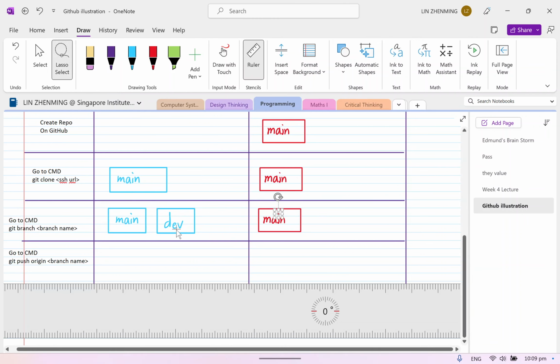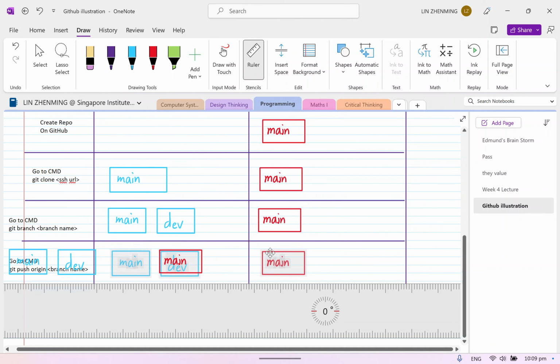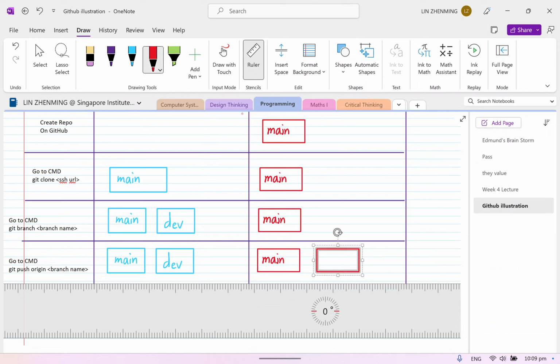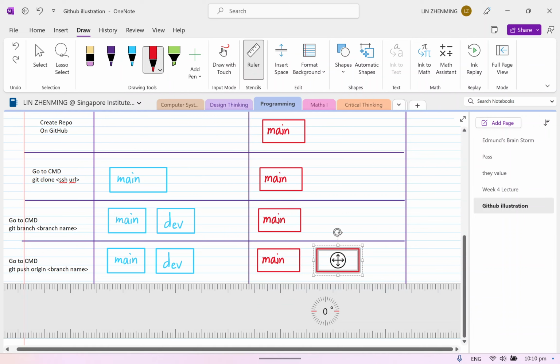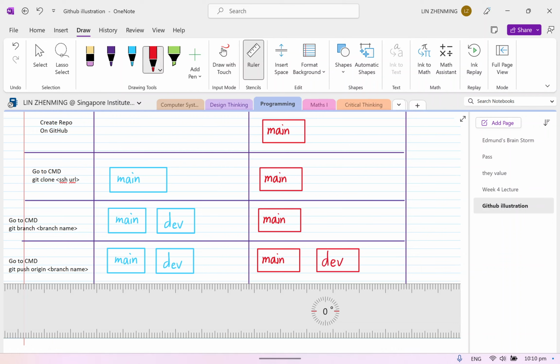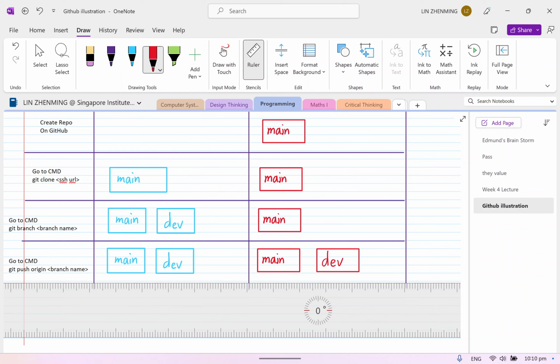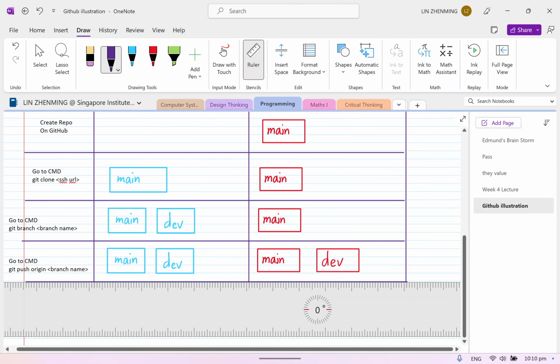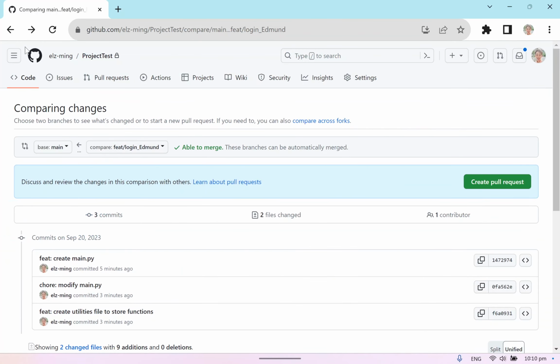So I'm just going to hide this hassle, but never mind, just bear with me. Right, this is done. Now we have another dev branch up here already. So that is how you work. Okay, dev. There you go. So this is how you work in multi-branch collaboration.